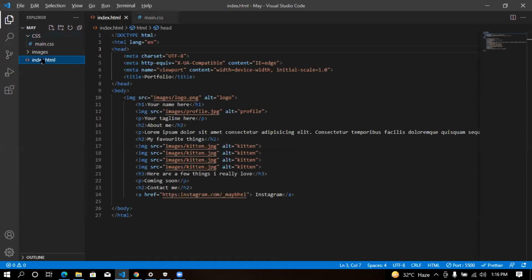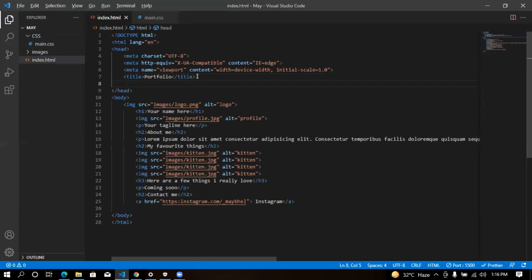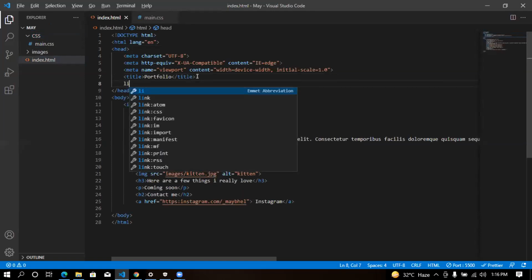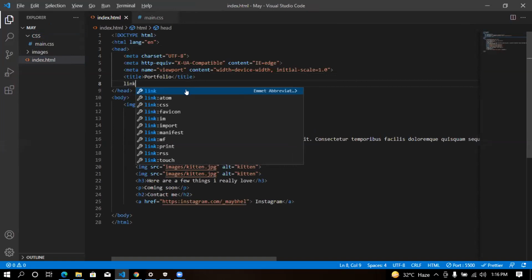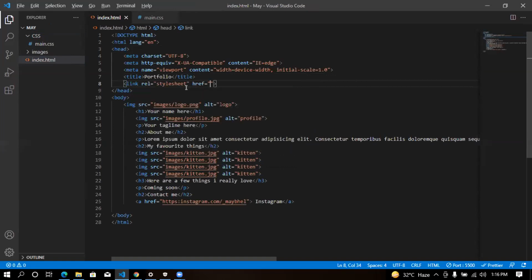On the head, directly after your title tag, you can click on enter, then type link. Type css slash, and it will automatically bring it for you. Oh, enter. This one here. Yes. So this is how to link your CSS. Is that all? Yes, this is all. Okay. Thank you. You're welcome.